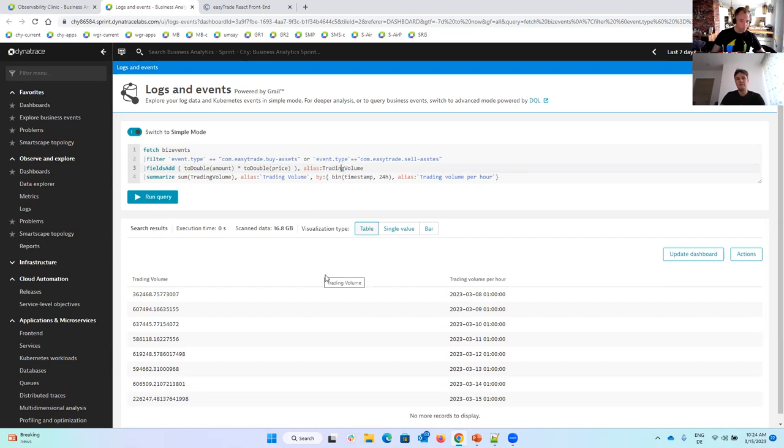Now, it's nice that we can do that, but when you think about providing this information to others, maybe a little bit less versed people in DQL, who do not think about, hey, I could do this multiplication here, wouldn't it be nice if we would have the trading volume as an attribute on the events themselves? Let me show you how we can get that done.